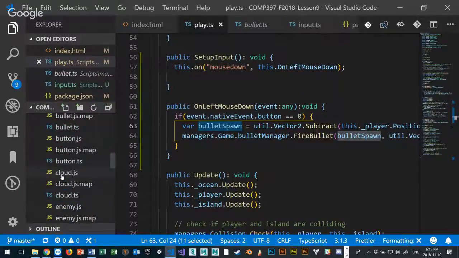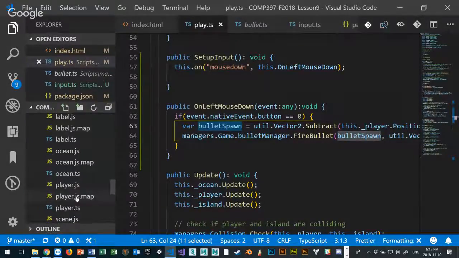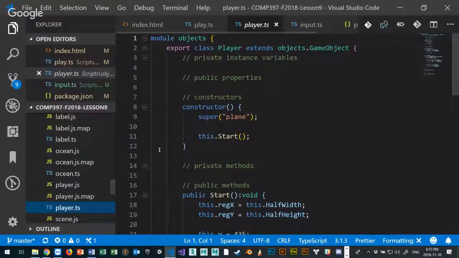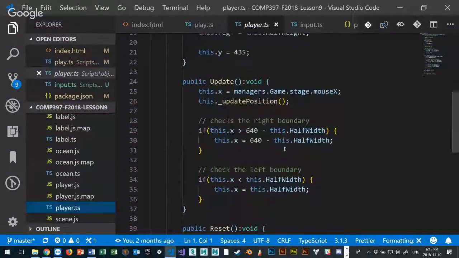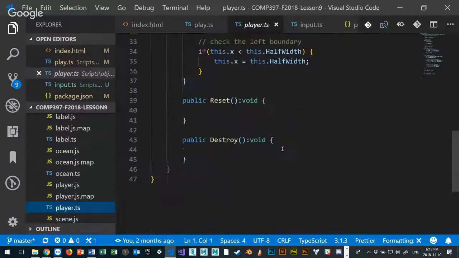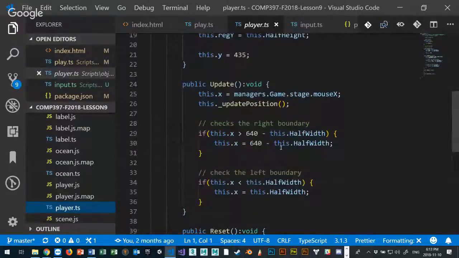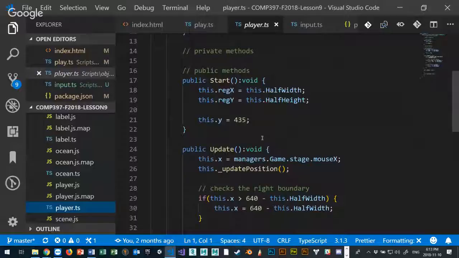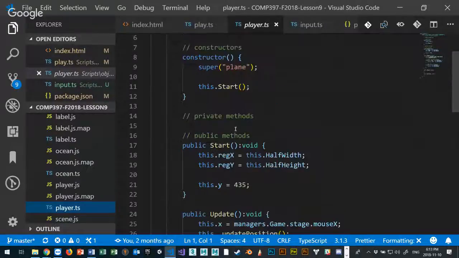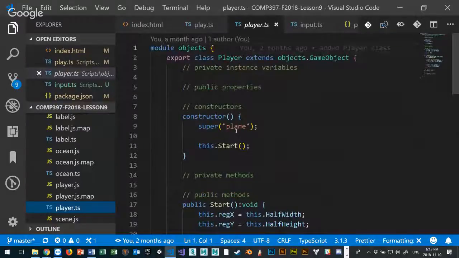But if I go to objects.player, the player itself could have a bullet spawn position, right? And the bullet spawn position is going to be something like whatever the current position of the player is minus 5, it looks like, or minus 2, if that makes sense, right? Minus half height minus 2. So let's do that.